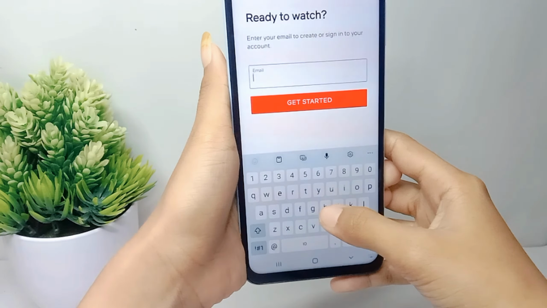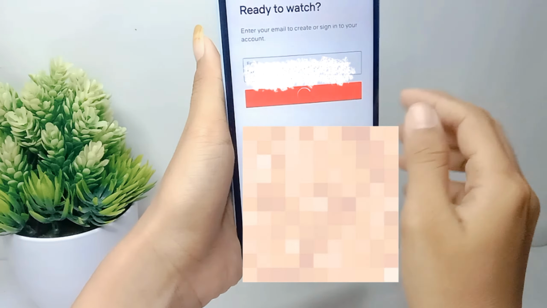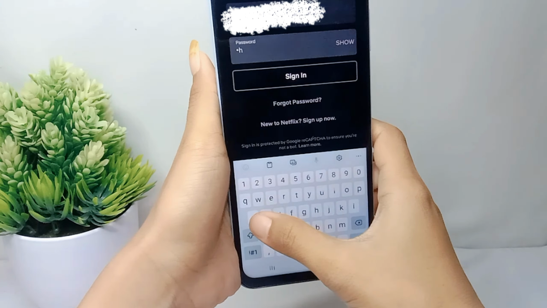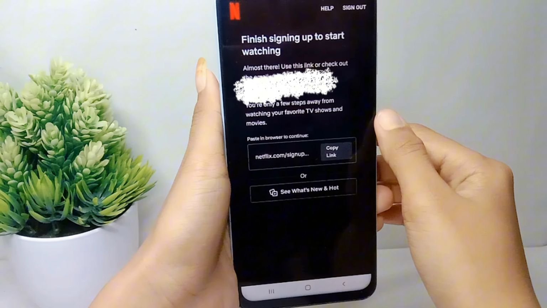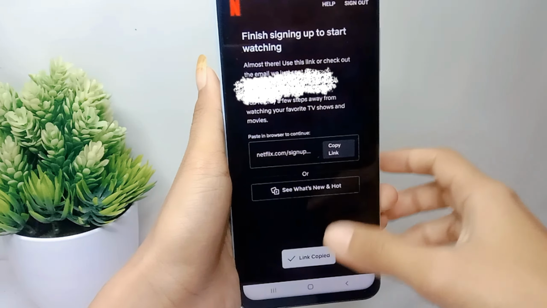And then enter your email address to sign in or sign up. Okay, and then click Get Started here, and enter your password if you already have a Netflix account. Then tap Sign In. After that, here you can copy this link and open your Chrome browser to continue the payment.